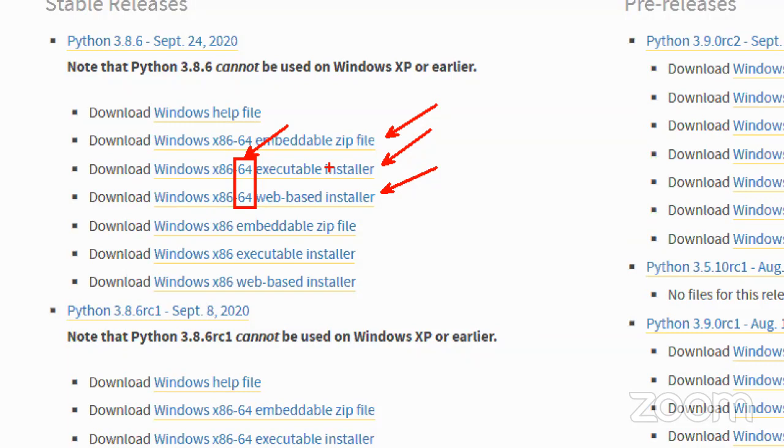Executable installer means the software will come down into your local machine, and from there you can install it. Now, if your system is 32-bit, then these are the 32-bit installers. If your Windows is 32-bit, then better go for these. A 32-bit will work definitely on 64-bit. You don't have any issues, but 64-bit may not work on 32-bit. Am I clear with you?